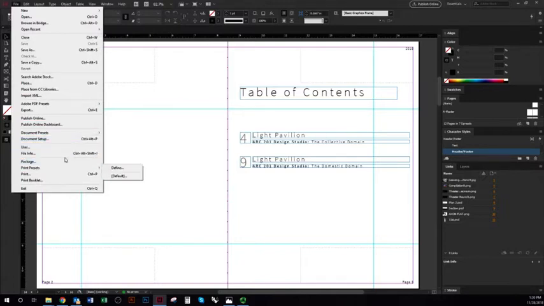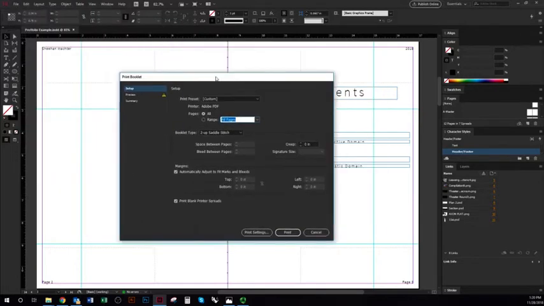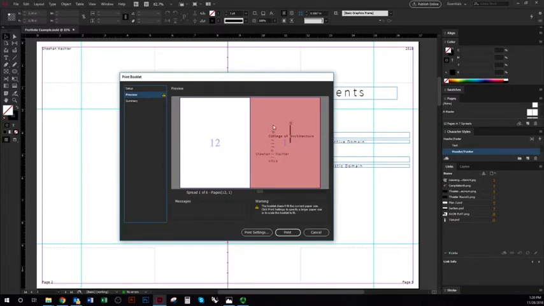So what I want to do is, instead of going to File, Print, I'm going to go File, Print Booklet. And I'll see this little dialog pop up, and it'll say Booklet Type. And so I'm going to go to 2-up Saddle Stitch. And if I click on Saddle Stitch, and I'll go to Preview, you can see it's putting the front cover with the back cover. It's putting page 2 with page 11, page 10 with page 3.